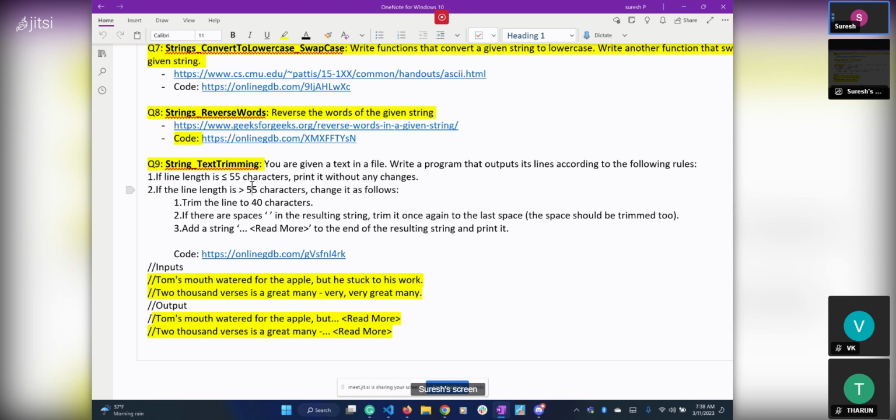Okay, so you are given a text file and you write a program that outputs its lines according to the following rules. Every line needs to follow these rules. First one: if the line length is less than or equal to 55, just print the line without any changes. Let's assume that we have a home page where we are showing a number of news headings and at most 55 characters of text about the news.